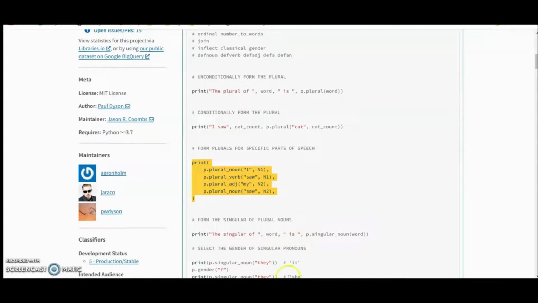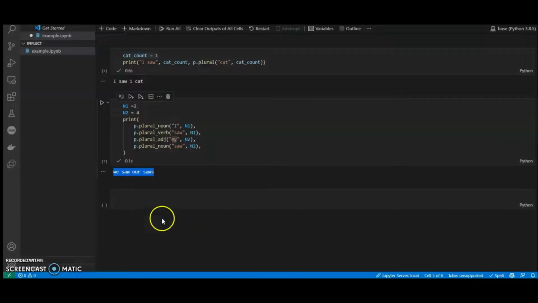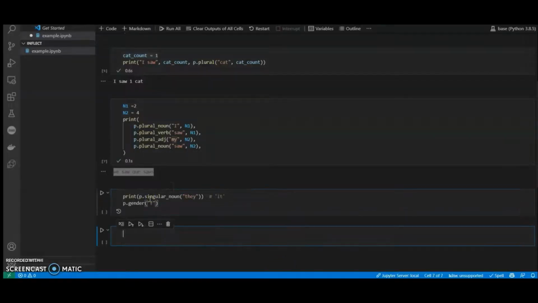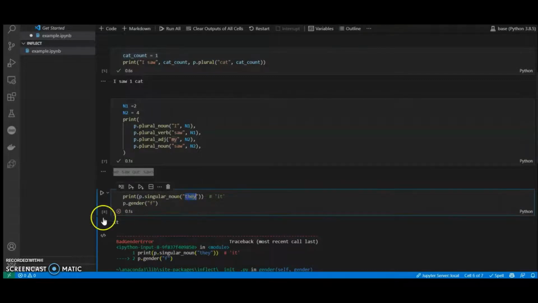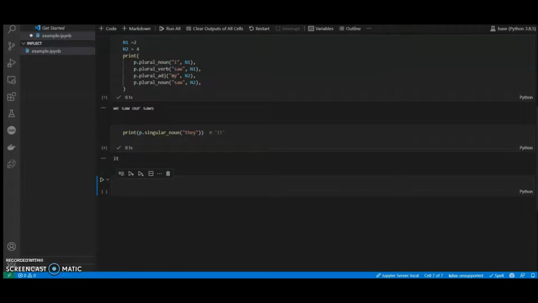Let's try to do something new. Suppose we want to convert singular noun words. For singular to plural nouns, we have already seen that. If we want to know the gender of the plural nouns, we can do something like this. Let's go here and try to print it. For "they" it did it, and for the gender F it is giving us an error right now. It's actually not required, we are just trying to print it here. So that's it from that side.